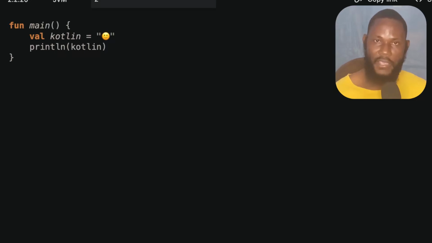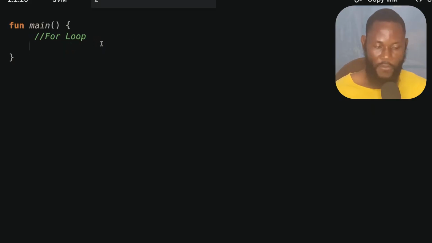Now let's see the first type of loop that Kotlin gives us, the for loop. We use the for loop when you know the number of times you want to perform a certain action or you want something to happen. For example, let's say you wake up in the morning and you want to perform 10 push-ups. You know exactly how many push-ups you want to do, which is 10. So in that case, you use a for loop. Let's see how it looks.